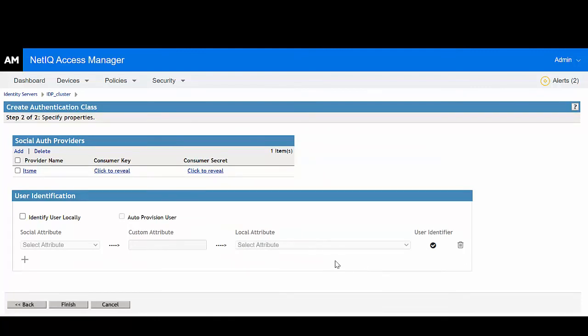Choose the Identify the User Locally option to ensure that the user who authenticates using Itsme is present in the LDAP repository. If the option is not enabled, it still allows the user to perform authentication and a guest user is created. Select Auto Provision to provision the user when the incoming attribute matches with the local attribute. If attributes do not match, the user needs to perform the local user authentication. After authentication, the user attribute is mapped and added in the local user store.